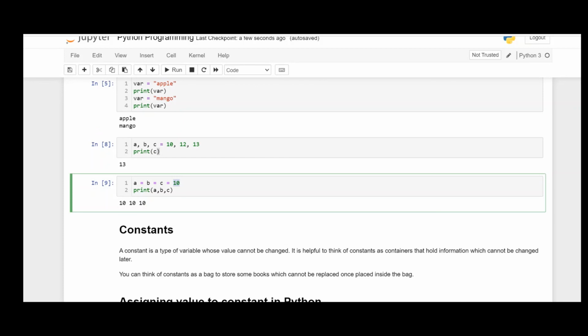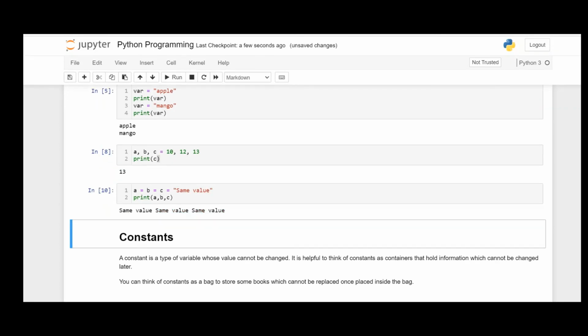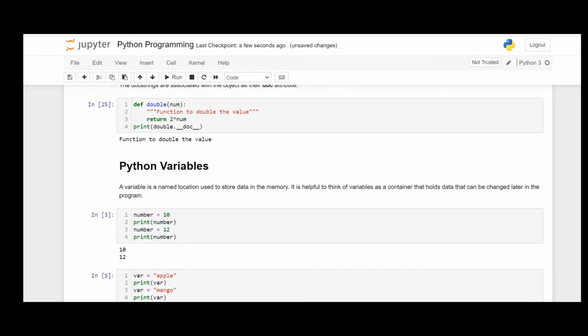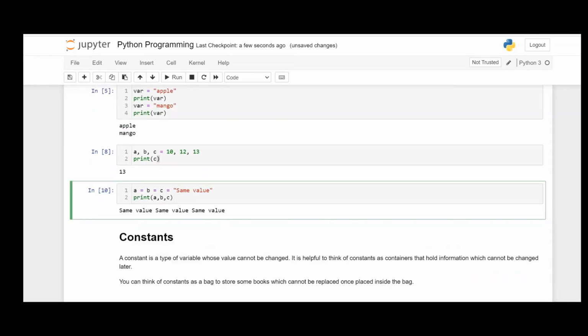You can assign a string value here also. If I treat the 10 as a string, we assign the same value to the three variables, and let's print it. It gives us three outputs: the same value for A, the same value for B, and the same value for C. This is the whole thing about variables: how to assign a variable, how to define a variable, how to print a variable, how to print a string, and how to assign a string value to a variable.